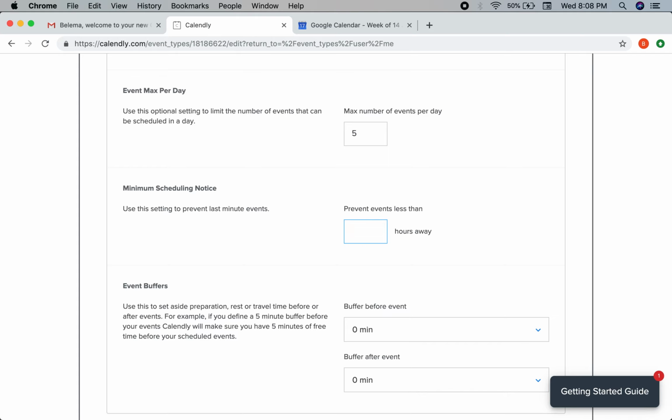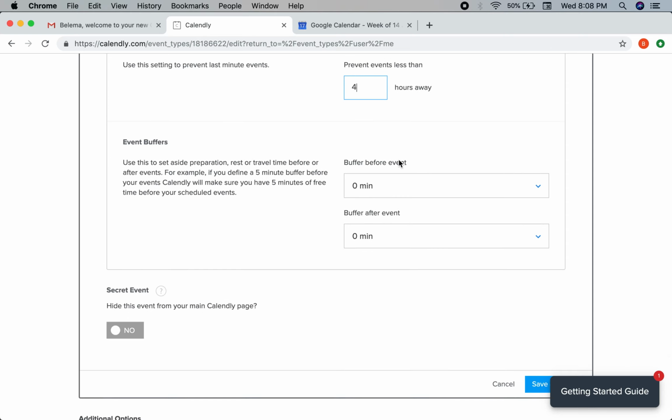If you're the kind of person that likes impromptu things, you can say 2 hours away. I am a paranoid person. I don't like pop-up things. I like to plan for everything. So 4 hours actually works for me. I like to know that I am going to do something, not just seeing things pop up on my calendar.